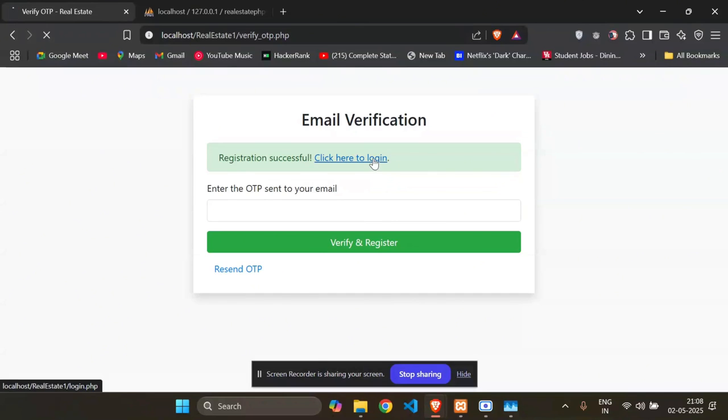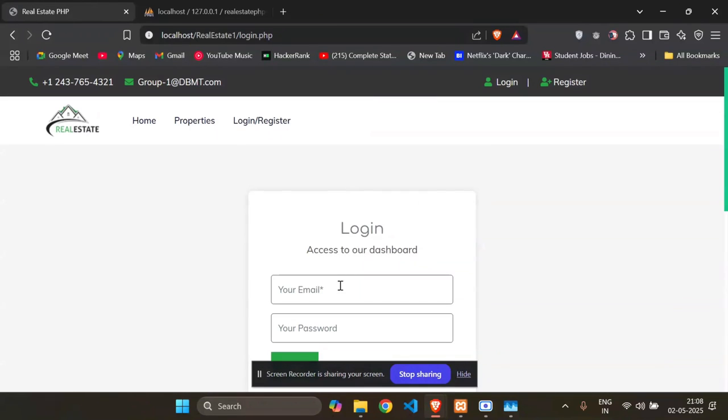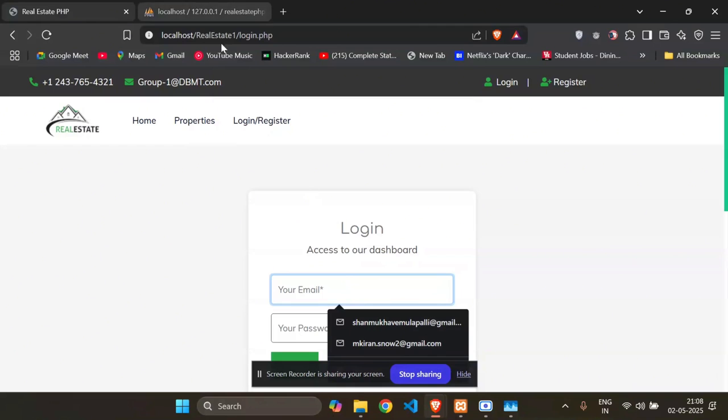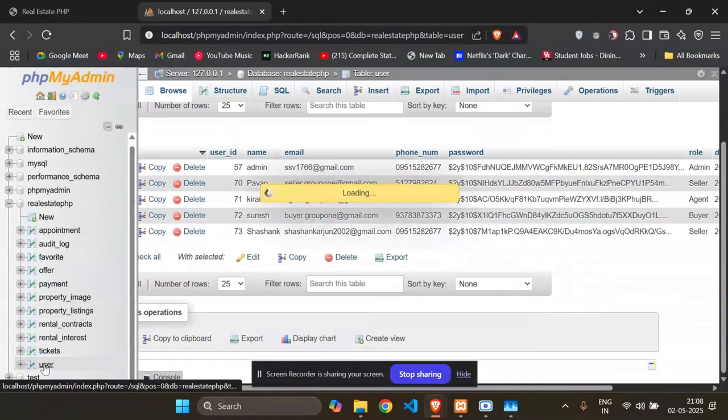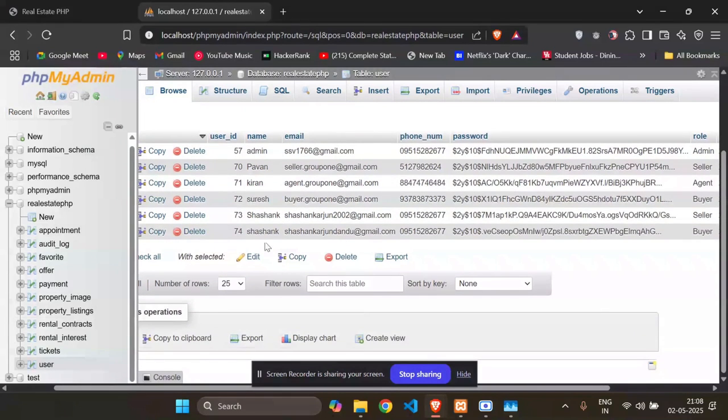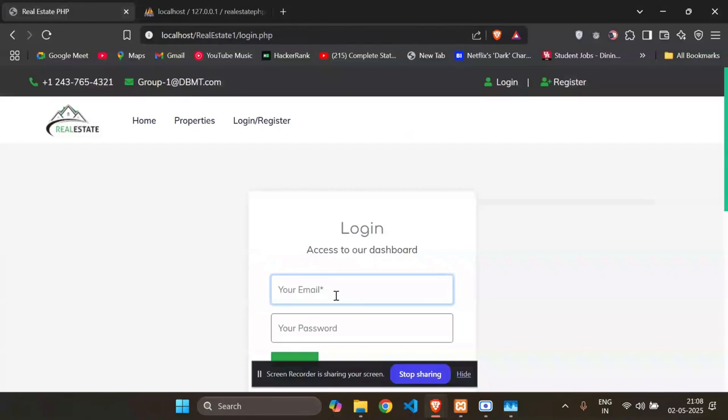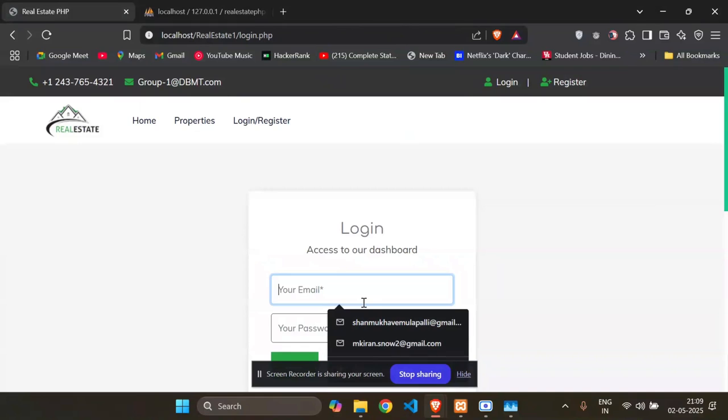Yeah, I'm good to log in. Here, when we go to the database under the user section, there is a new user added, Shashank, with the mail ID, and the password is also encrypted. And then I'll log in.